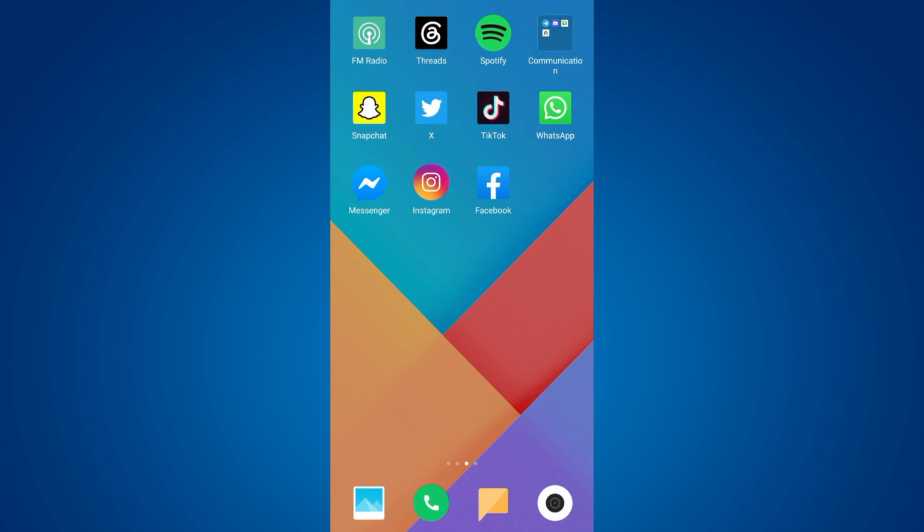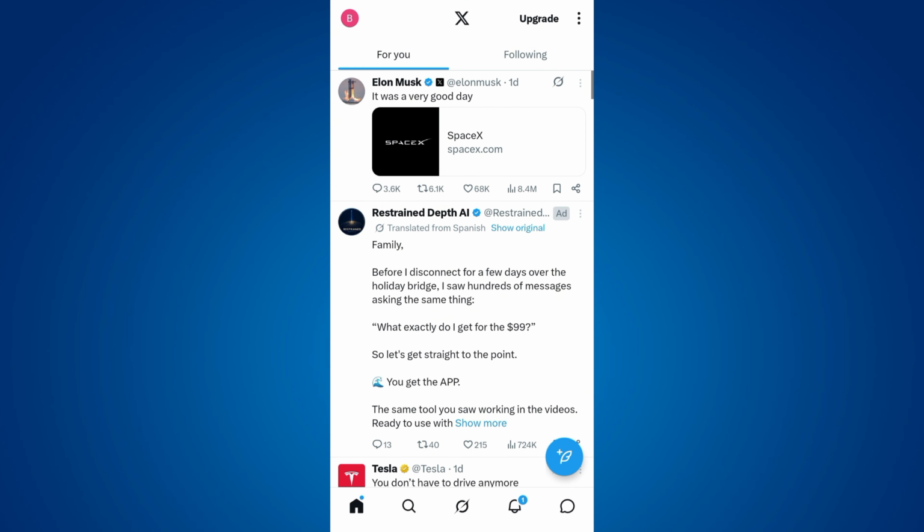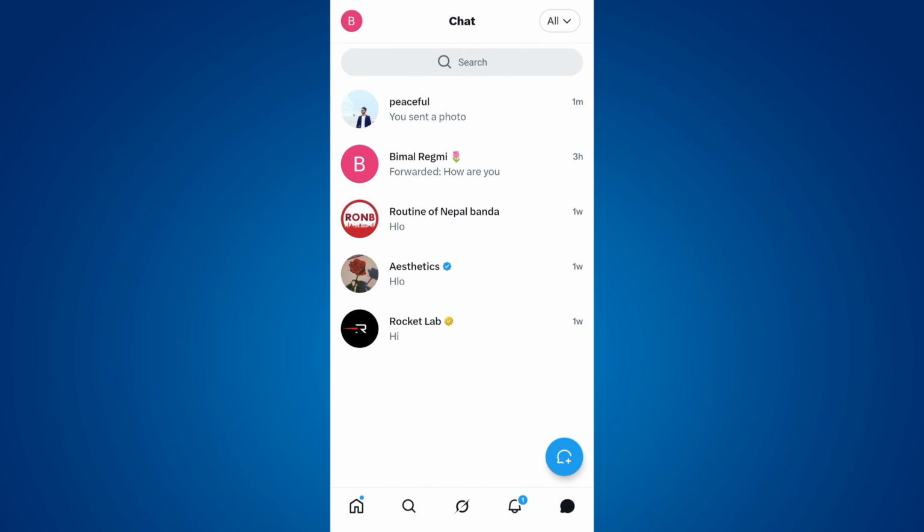To send a GIF and a message on your X account, first, open the X app on your mobile device. Once you are on X, make sure you are logged into your account. Then tap on the messages icon at the bottom of the screen. This will open your direct messages section.